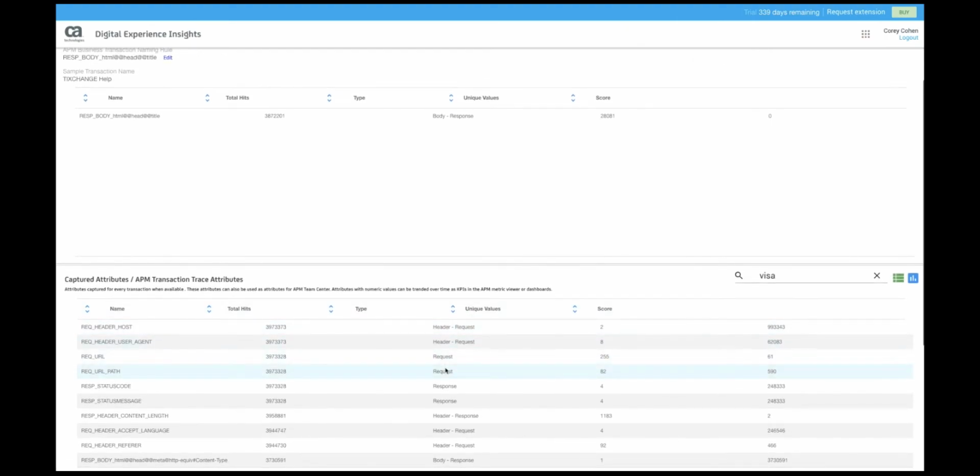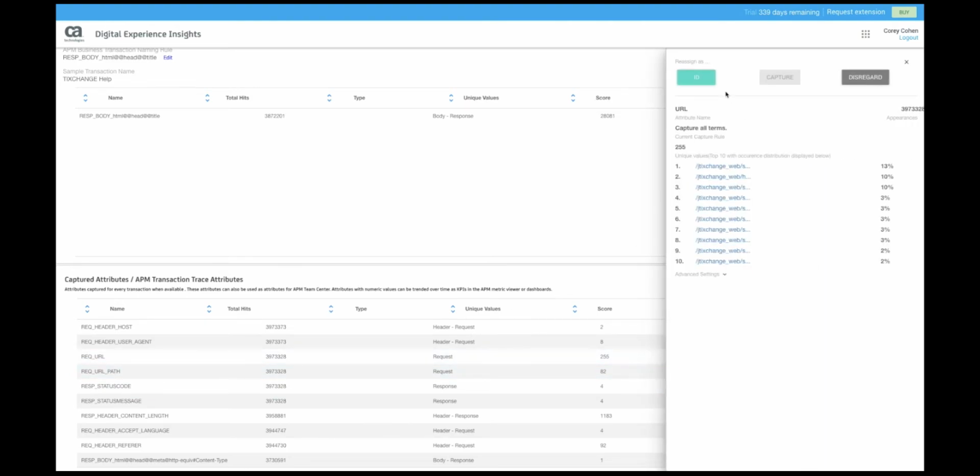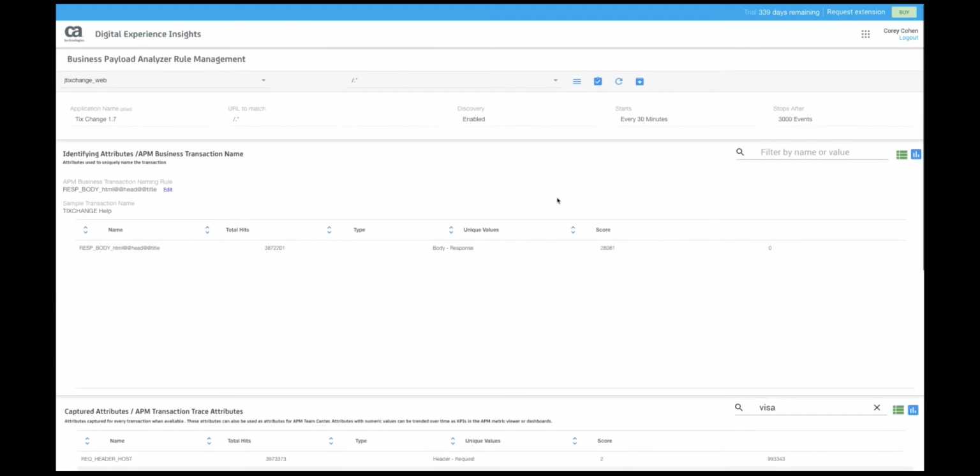We can also take any captured field and promote it to be part of our rules for naming the business transaction. This can also happen automatically using the scoring system if you enable auto promotion. Scrolling back to the top to the identifying fields or attributes is where I can manipulate how the system generates those human-readable names for the business transaction or page. These are also the default aggregation points for data and APM.